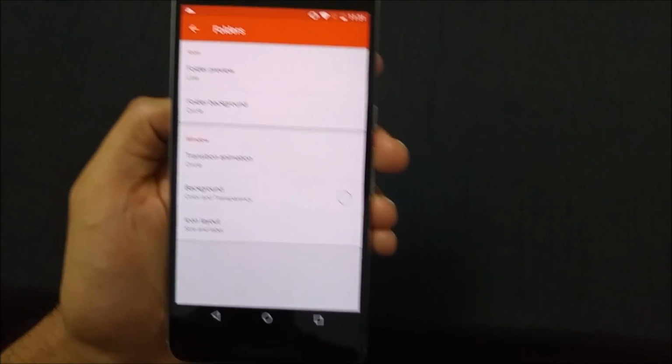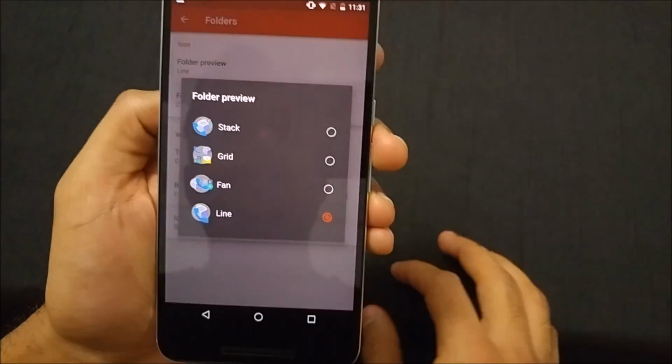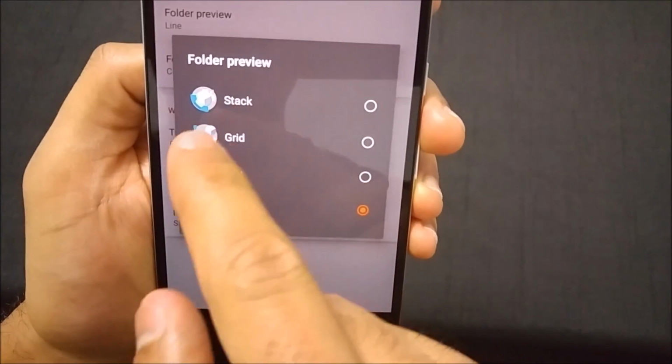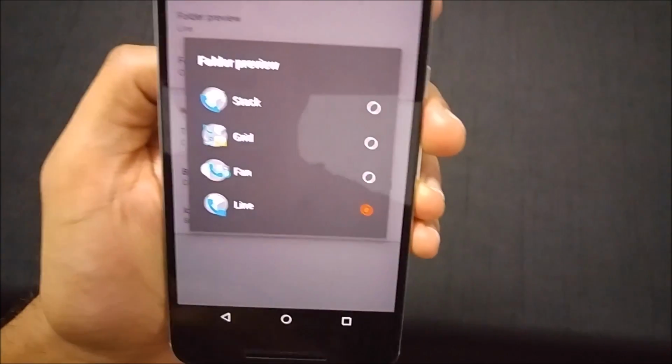Then we have folders. So in folders, we have different types of folder settings. So you can have a stack, grid, fan, line.